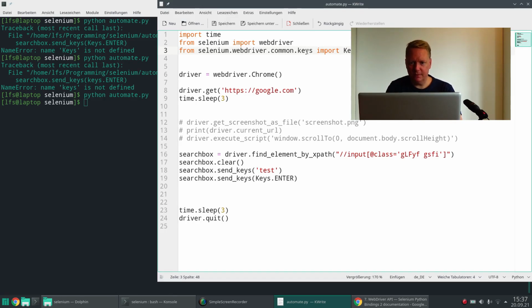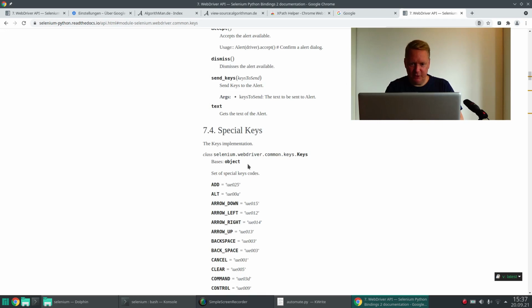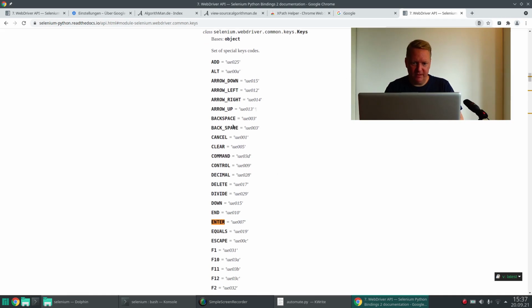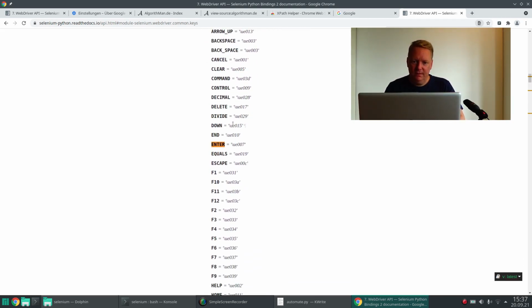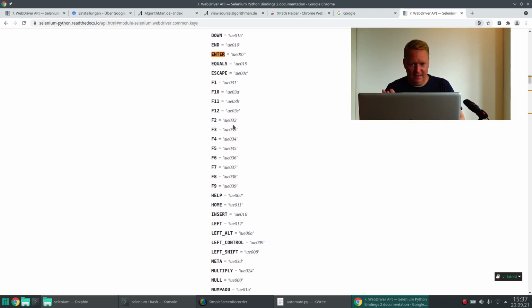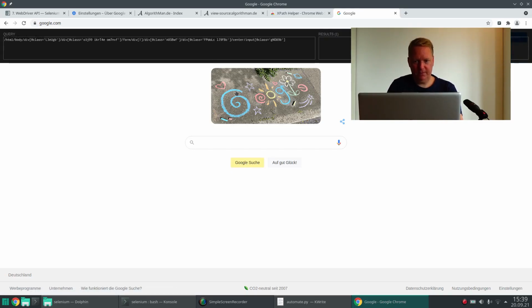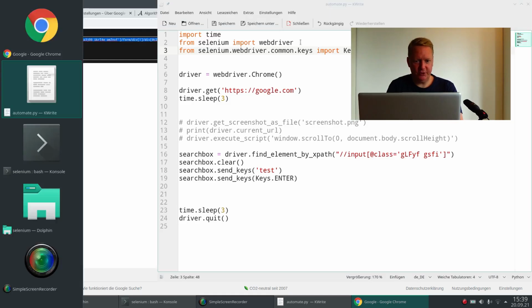So you import Keys from Selenium WebDriver common keys, and this defines all these special keys here for down arrow, left arrow, up arrow, backspace, escape, enter, insert, and so on. Now, instead of searching by sending an enter key, you might want to press a button somewhere on the page instead.